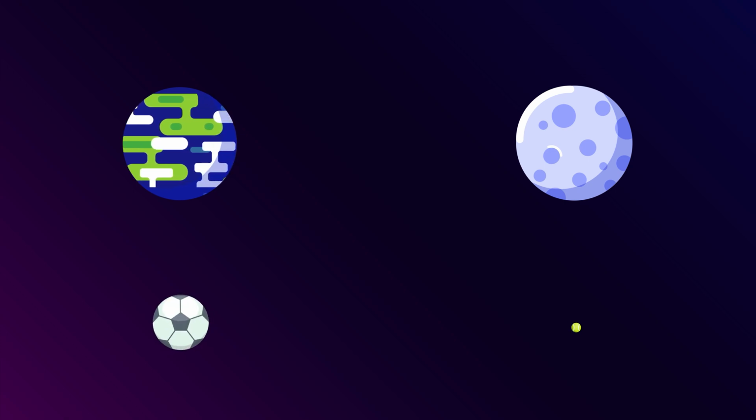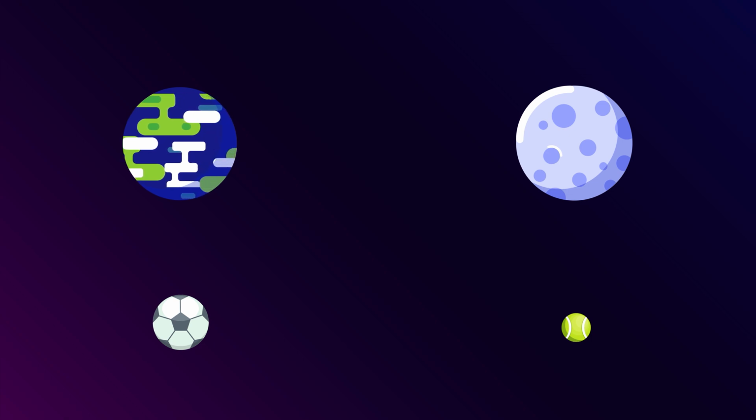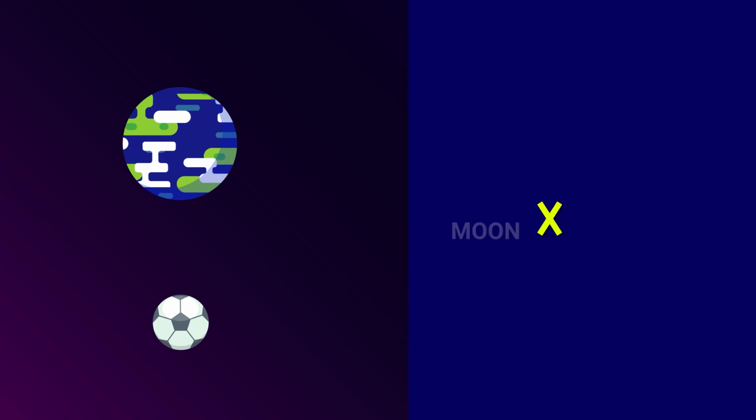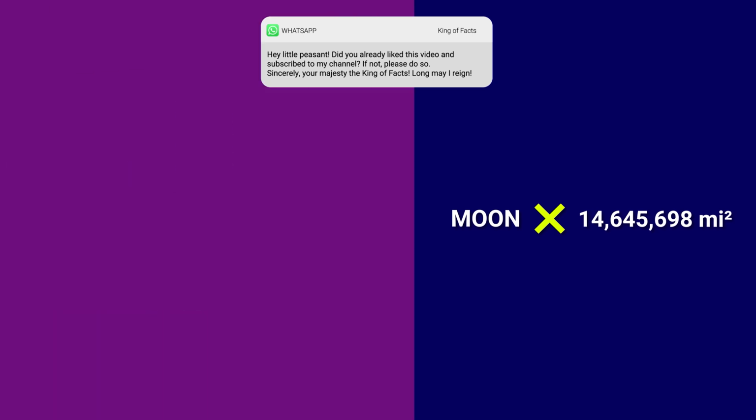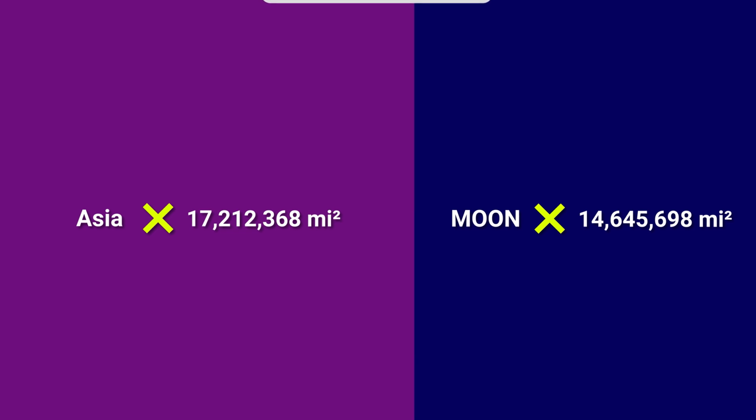When compared to Earth, the Moon is rather small. If Earth were the size of a soccer ball, the Moon would be the size of a tennis ball. The continent of Asia has even a larger surface area than the Moon. While the surface of the Moon measures only 14,645,698 square miles, Asia covers a total of 17,212,368 square miles. Though the Moon is not the largest satellite in the solar system, it is the biggest in relation to the planet it orbits.